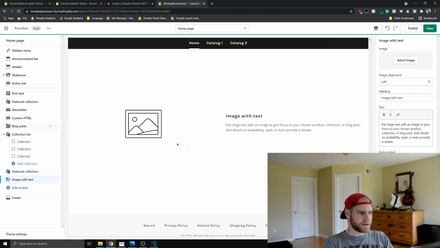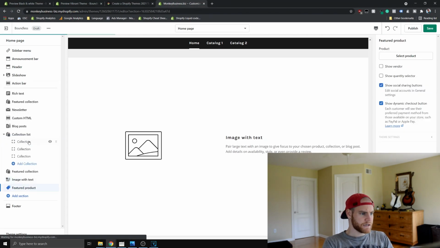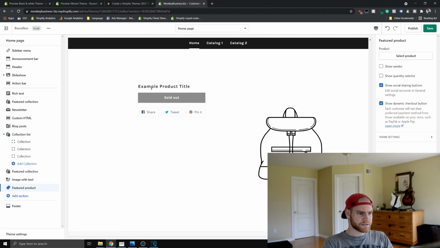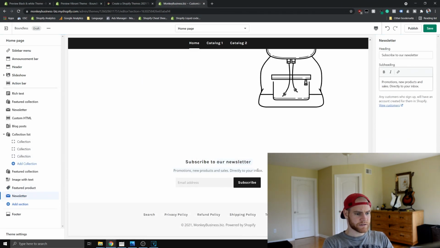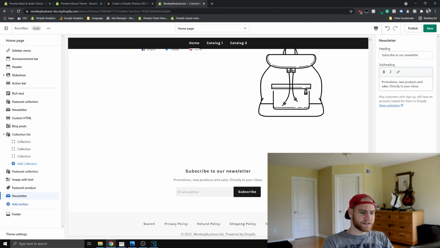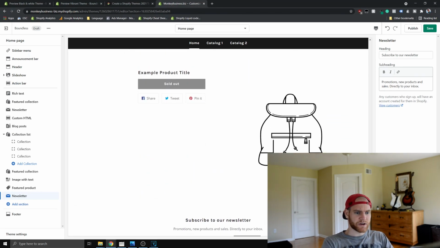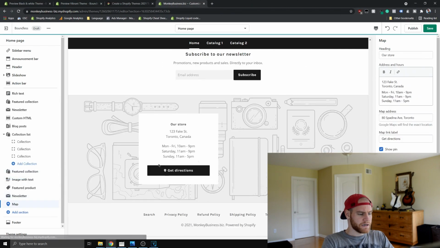Then we have image with text, very standard, image side by side with text. Moving on, featured product. This is also standard. It'll just have the product description and then an image. Newsletter. I don't think I saw that on the last theme. This is having a subscribe to the newsletter with a good call to action and a reason to subscribe to your newsletter. I think it's a great thing to have on your homepage, just because you can pick up some emails here and there and whatnot. And you're never going to say no to emails like that.